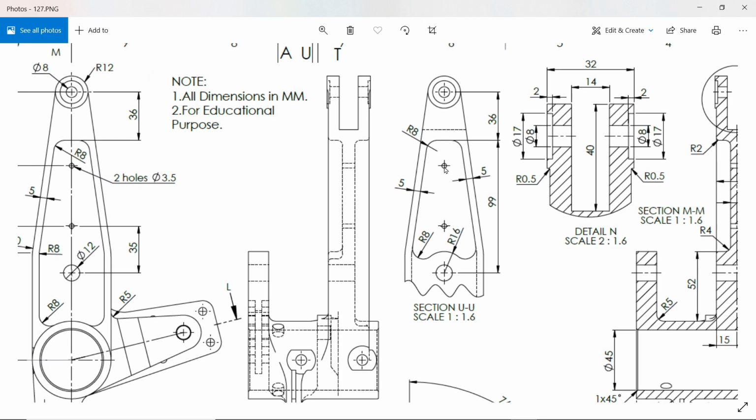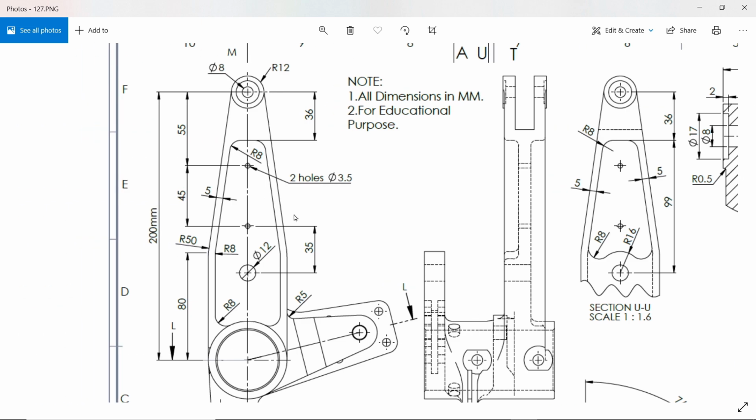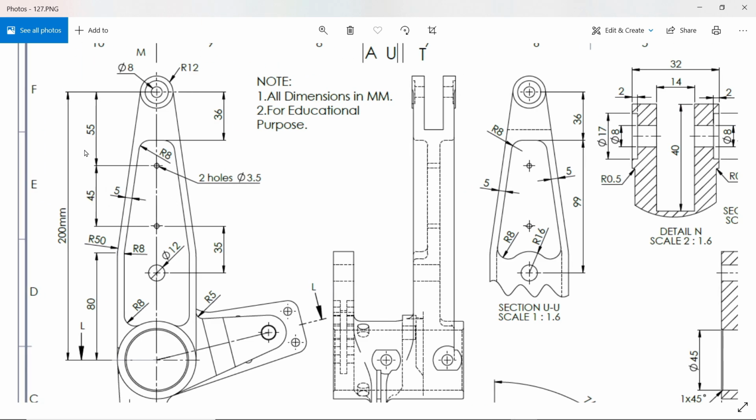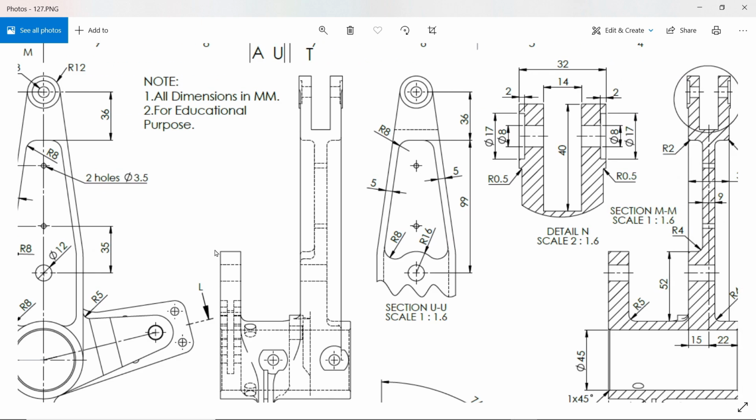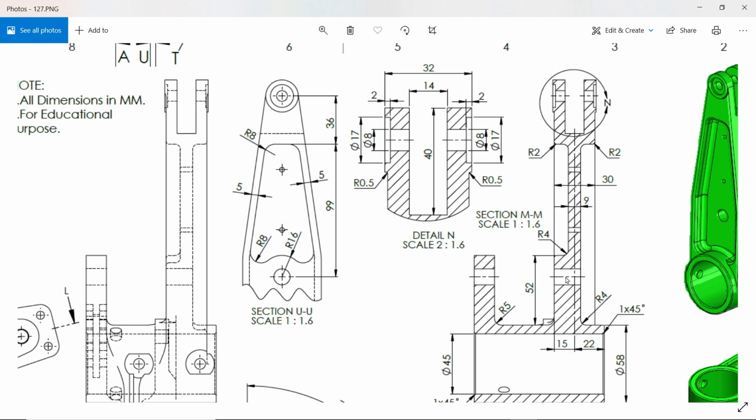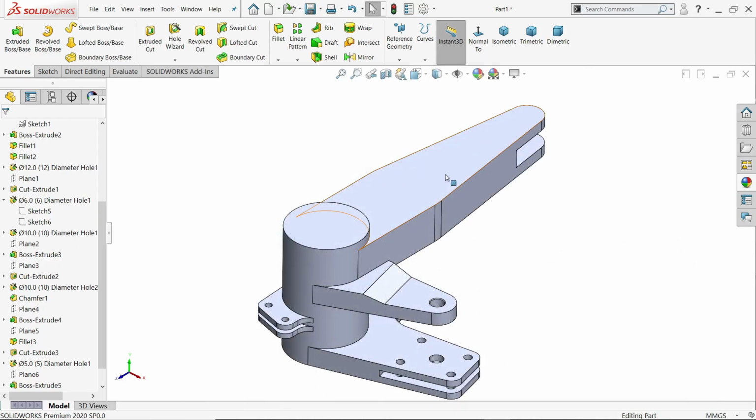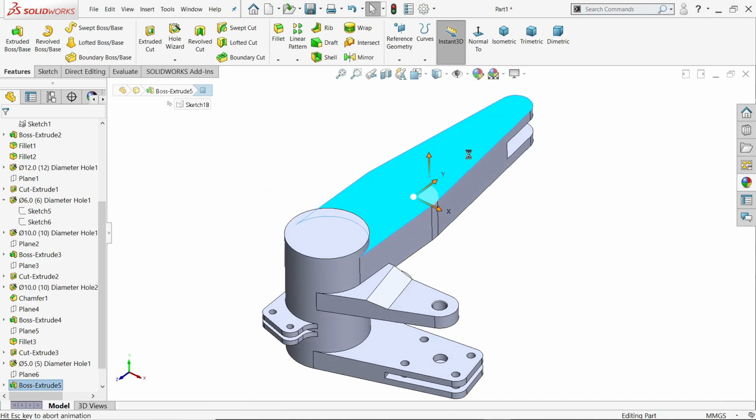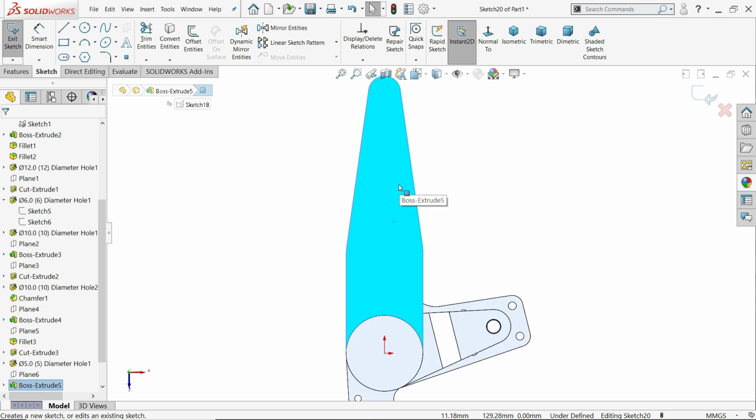And there are 2 holes, 3.5, 2 holes. This distance you will notice 45 millimeter, 55 from here. One more hole, R12, this 35 millimeter, and this is a through hole. You will see in the drawing. Now I'll select this face, sketch.